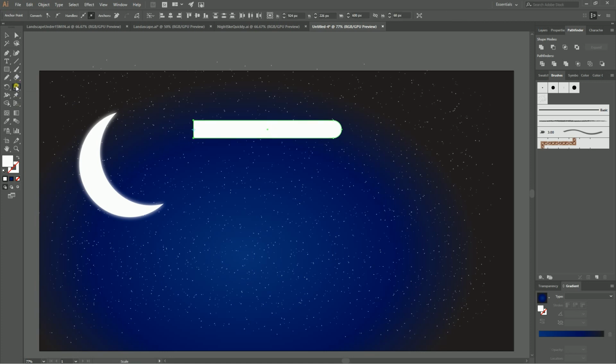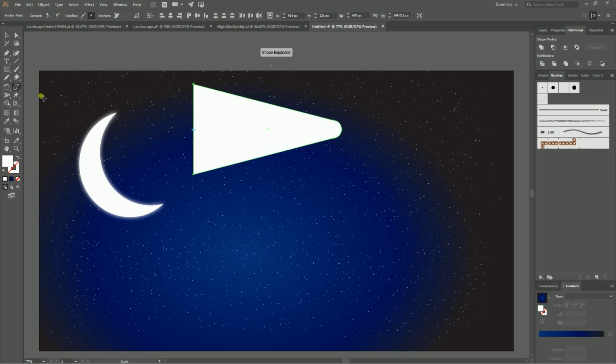Now select these two on the left. Grab your scale tool. Hold the left mouse button and drag to the bottom, like so. Brilliant. Scale down your comet.